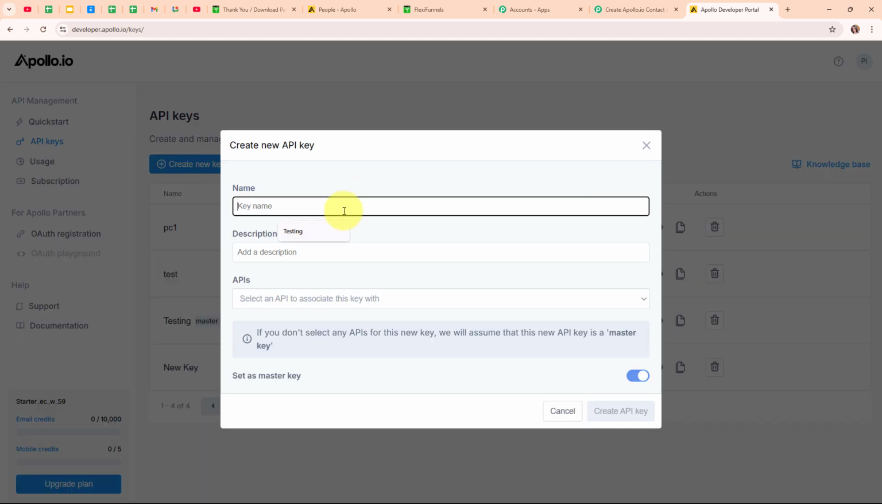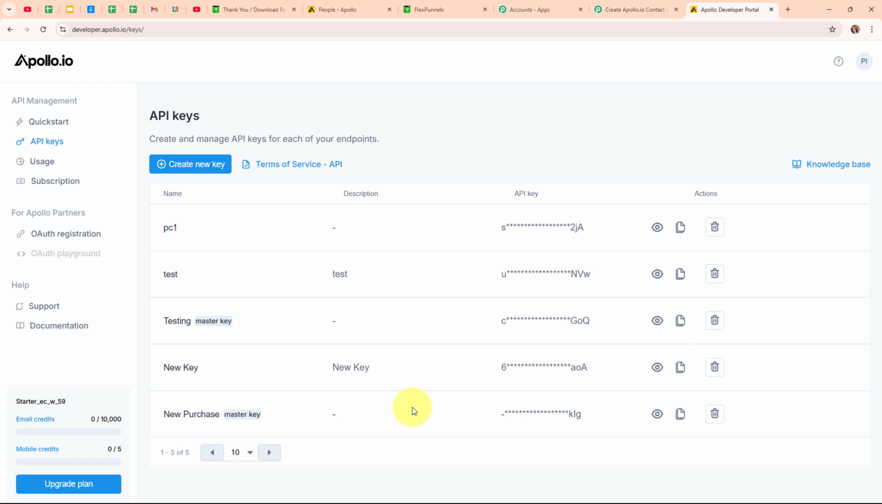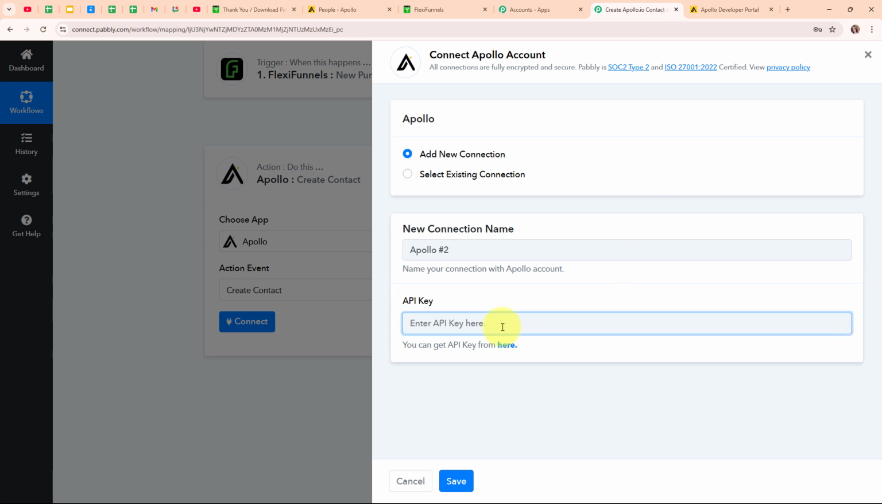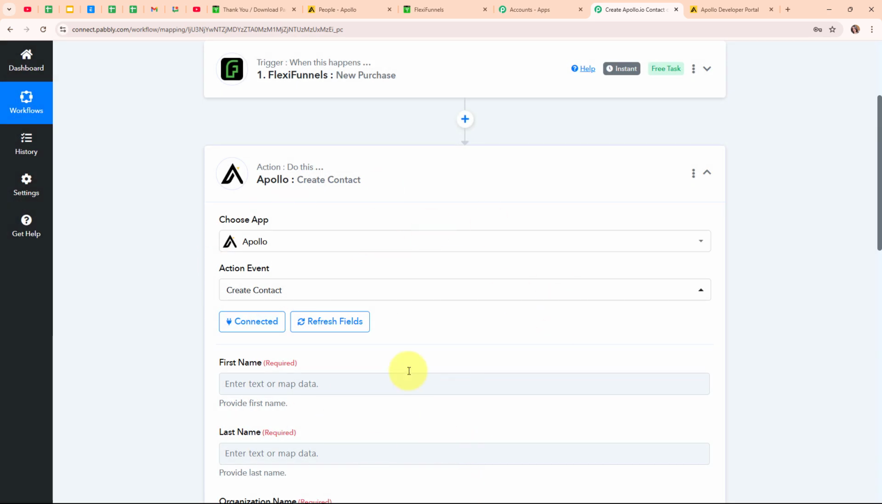And here I'm going to give a name to my API key, that is new purchase. And then I'm going to click on this create API key. So this is the API key that we have generated. So I'm going to copy it. Moving back to my Pabbly's workflow, and here I'm going to enter the API key. Now after entering the API key, I'm going to click on the save given over here. And here you can see we are now successfully connected.